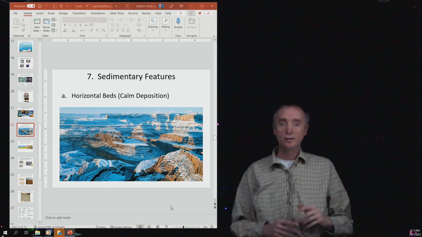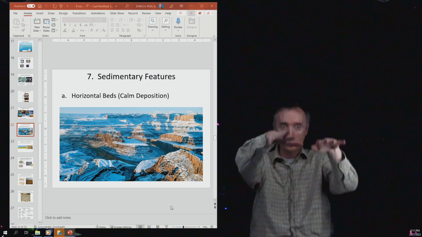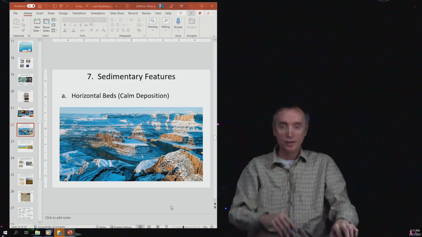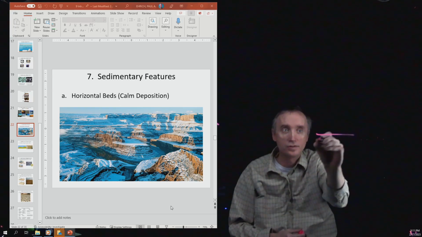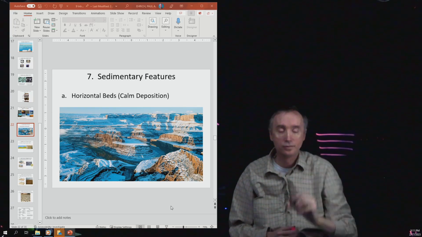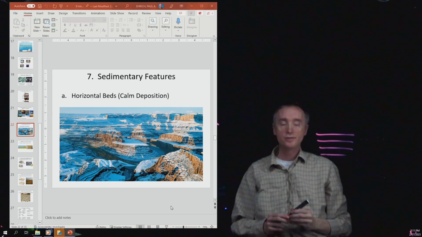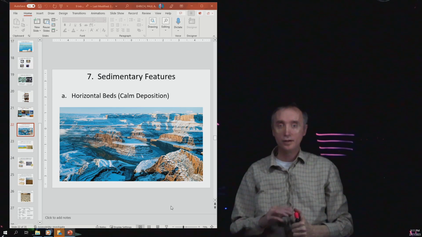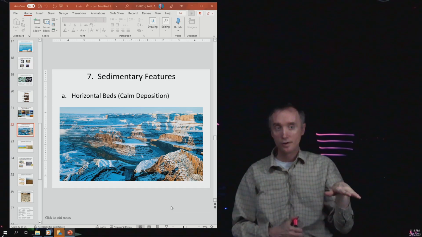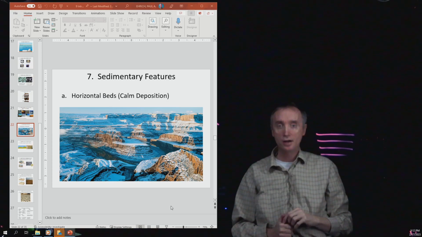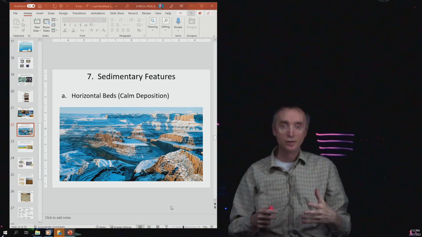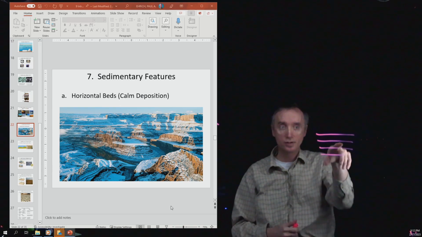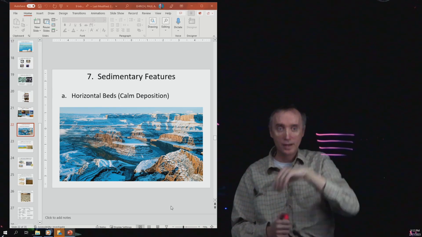So in an ocean, when stuff is falling to the bottom, it tends to make layers. And the layers tend to be horizontal. So if you find sedimentary rocks and they're in horizontal layers, that means it was a very calm environment. So there wasn't a lot of wave action that would be disrupting this horizontal bedding.